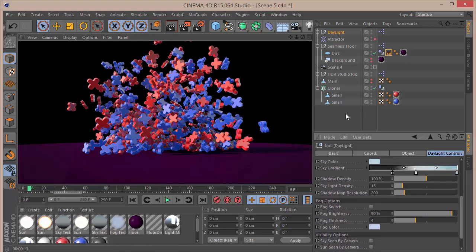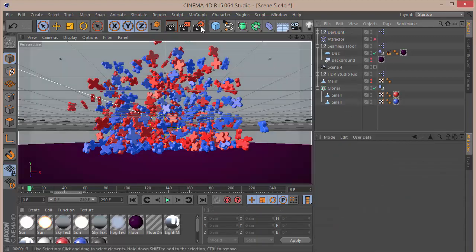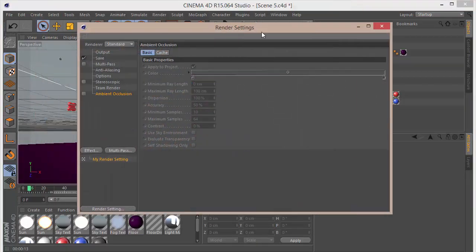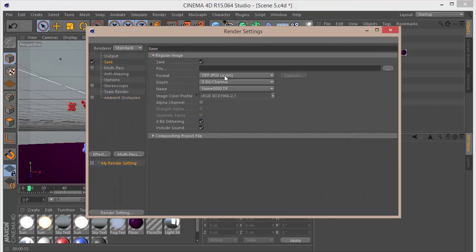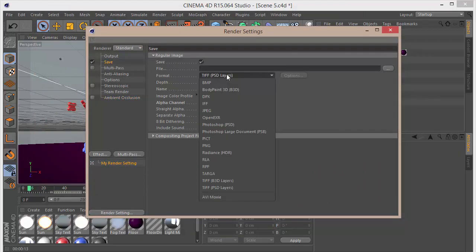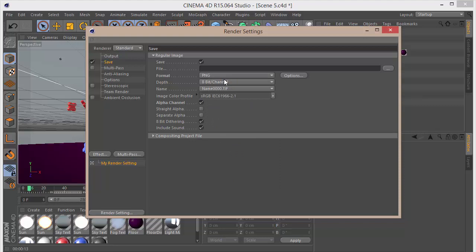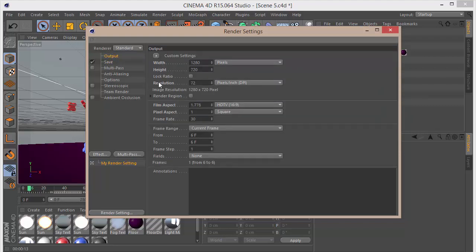So how we want to render this is we want to go here to our render settings, and when we do save, we want to check alpha channel, and I suggest you do PNG with a 16-bit depth channel. Okay, so let's go to the output, and we want to render each separately, and anti-aliasing we want to set to best.